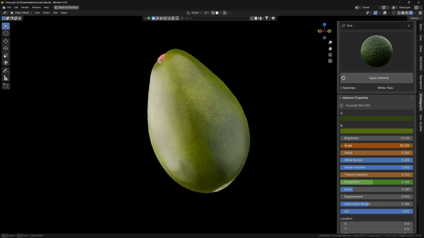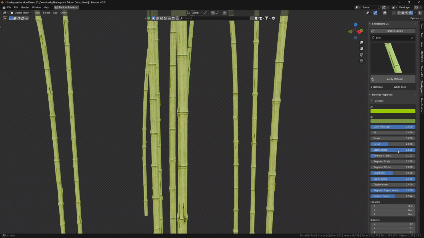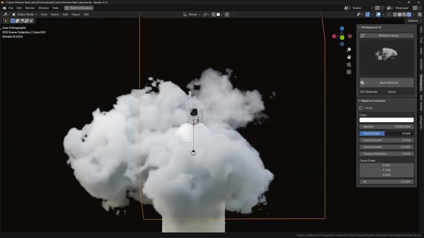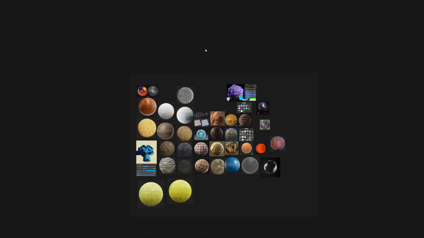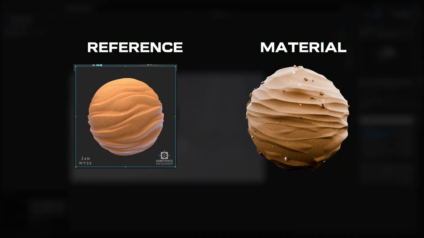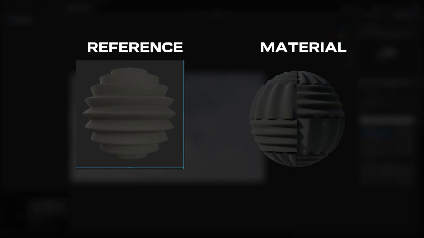Here you can change basic things like color, create different variations, change the scale, and play with characteristics and conditions of the material. All these materials from the library were made based on different references from real life, so you can have the realism of PBR materials and the flexibility of the procedural based system.